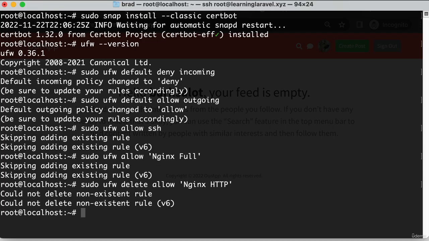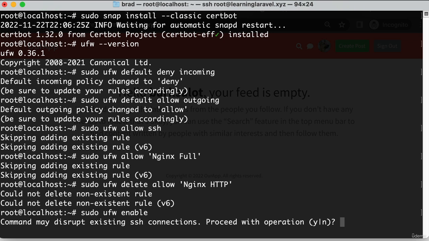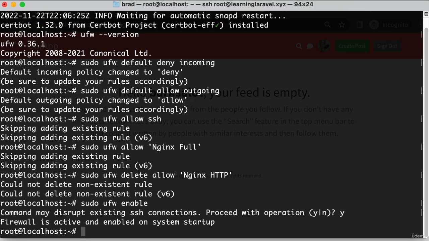Now, all of those changes that we just entered, we need those changes to actually take effect or be applied. So we're just going to say sudo ufw enable. Go ahead and press enter. It's going to ask you, are you sure you want to do this? You might be accidentally blocking yourself from connecting to your own machine, but we don't need to worry about that because we said to allow SSH connections. So I'm going to type Y for yes, hit enter.